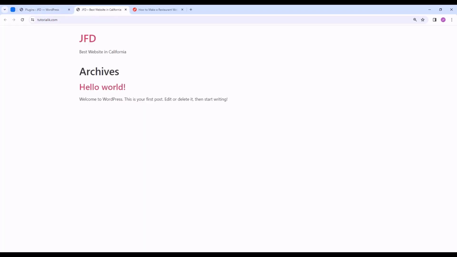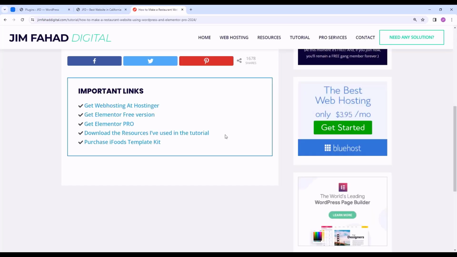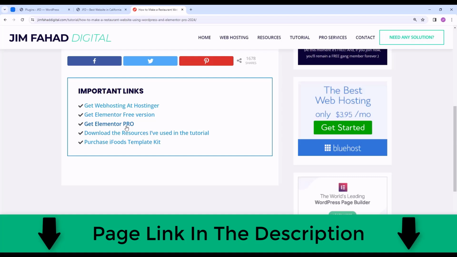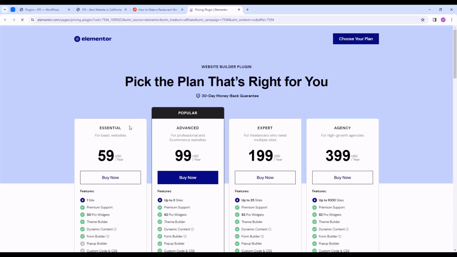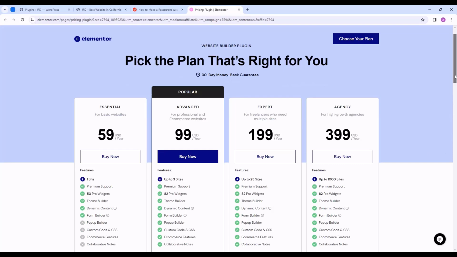So now it's time to get the Elementor Pro from Fahad Digital website. From this page, by the way, the link is in the description. Under the important links, you can go to Get Elementor Pro, and it will take you to the Elementor pricing page. In here, you have different plans for Elementor Pro. With Elementor Pro, you can do a lot more, like making animated websites, blogs, or even online stores without needing to know how to code.